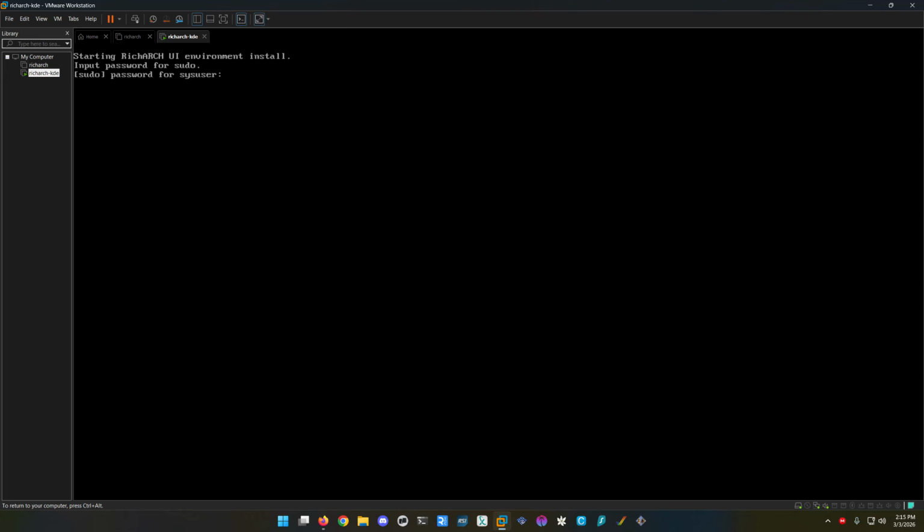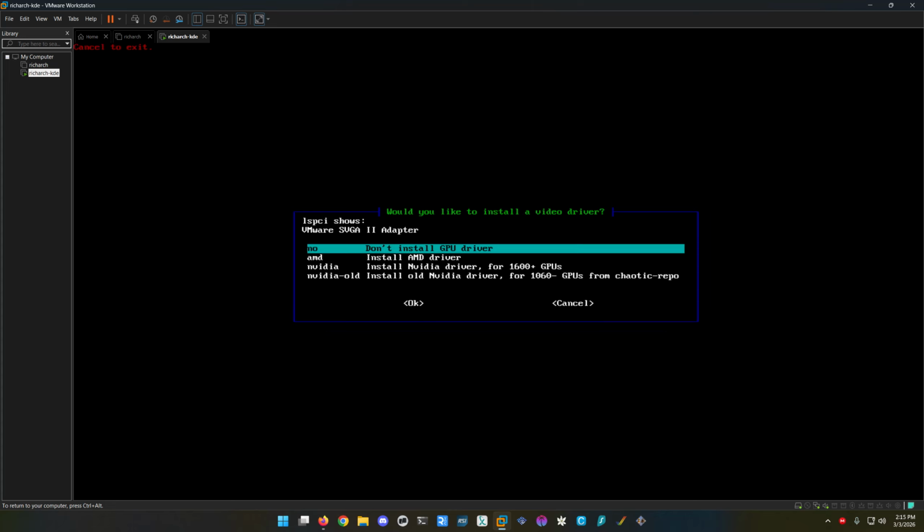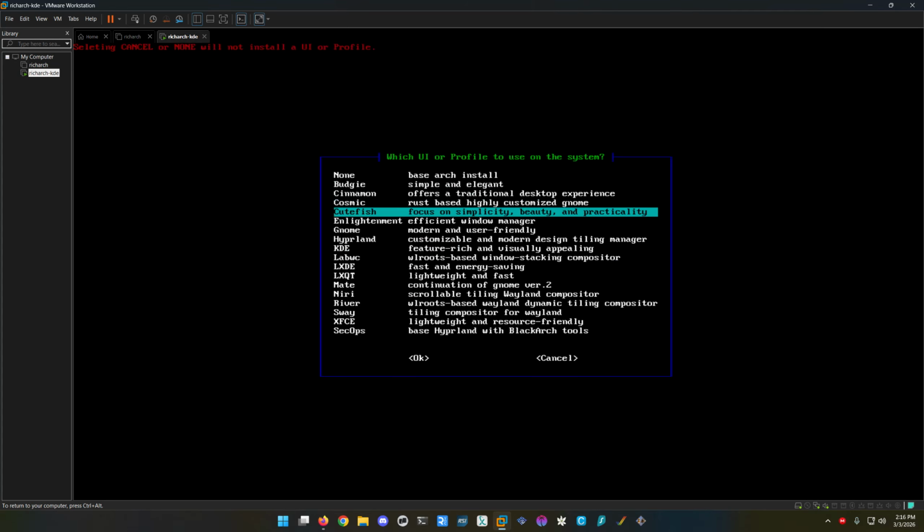Now it's going to walk me through. I'm going to put in my sudo password because I'm not root, and now it's going to ask me to verify, yes, you want to install a desktop environment? Yes, I do. And no, we don't want any specific servers because that's going to mess up our VM. And I want to do KDE.